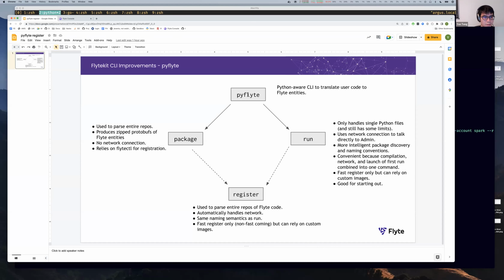So this is a quick little presentation, just one slide. I'm assuming everyone here is familiar with the PyFlyte command. This is the Python command that will do the parsing of user code and compile it into the Flyte entities that we all know and love. There are two subcommands you're probably familiar with. One is package. This operates on your entire repo and produces a Flyte TGZ file that flytectl can then use to ship off to admin.